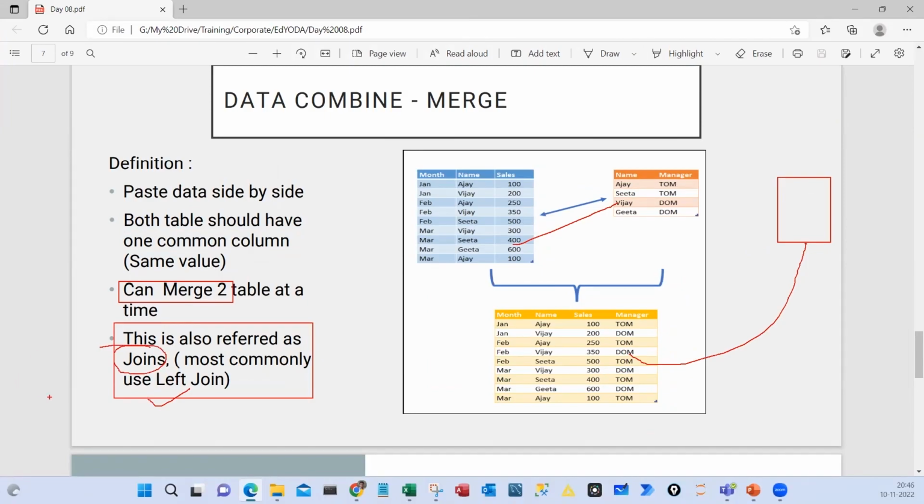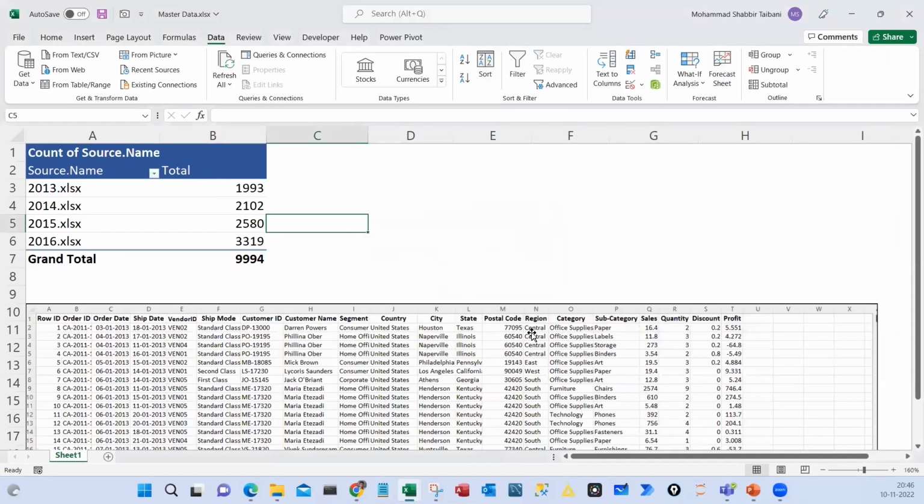So this is also referred to as joins. So there are two things. I'm going to show you one, to get the vendor name, and you have to do it on your own to get the person name.